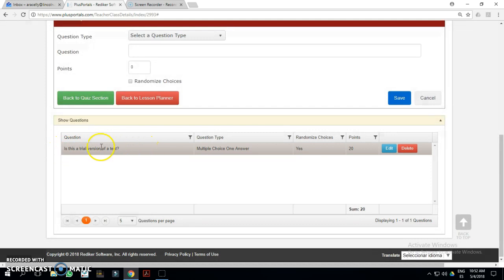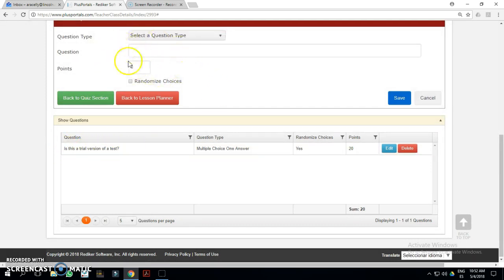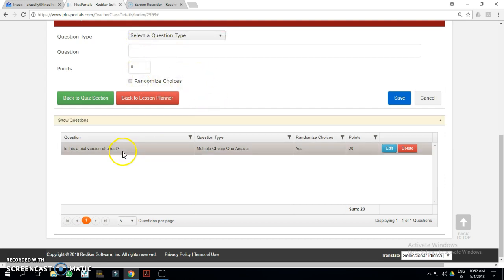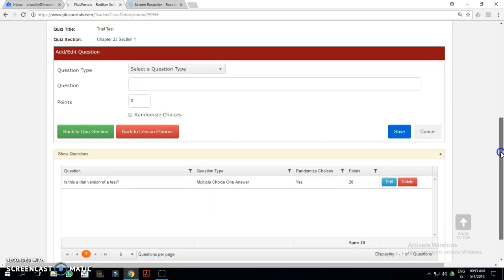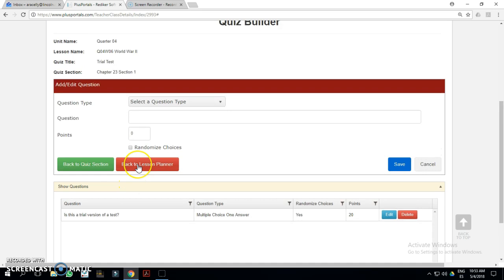Now you can see that the question is set at the bottom, and this will give you new options to start typing in new questions. You have your first question, which you can still edit or delete at the bottom. When you're done with the questions, then you can just click on back to Lesson Planner.